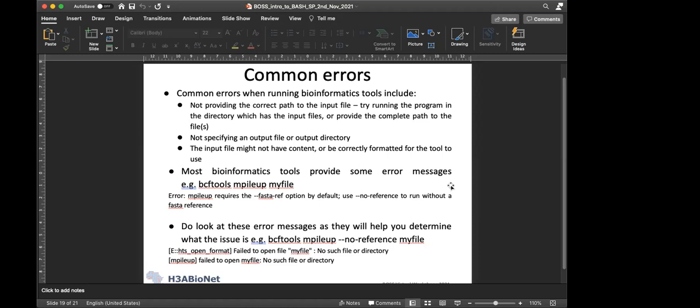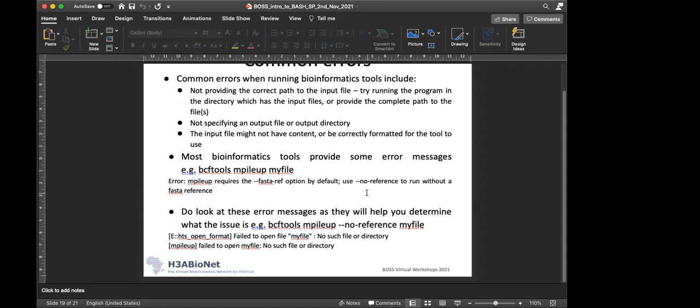For example, if I just run this command on this file, I get an error message saying that running without a reference requires a fasta reference option by default. So I need to use this switch if I want to run this tool without a fasta reference. Do have a look at them. Like if I run it here again with no reference, it failed to open my file because my file doesn't exist. I'm giving it a file that really doesn't exist, and that's why the program can't open it. So it says it failed to open my file.